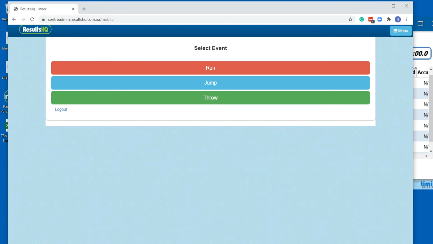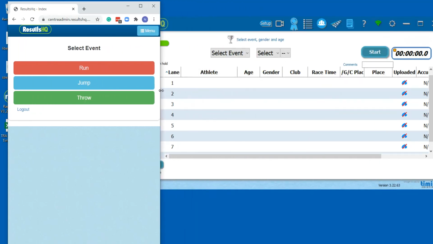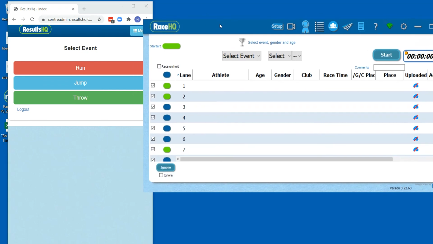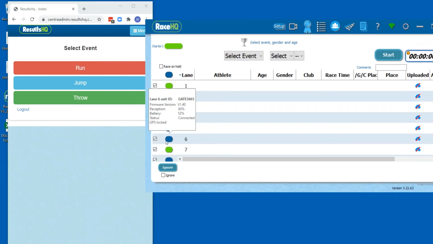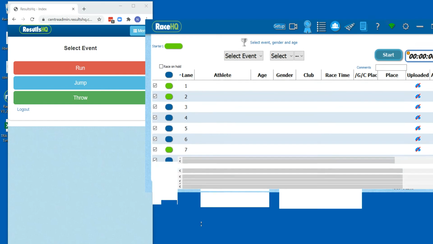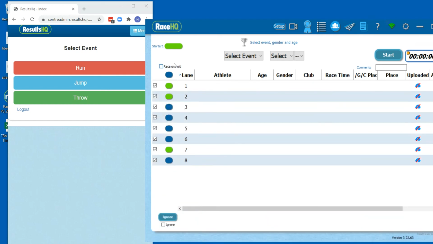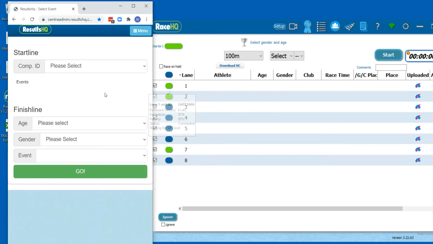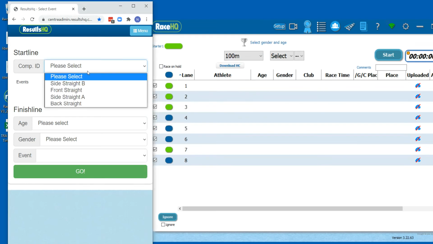Now I'm going to pretend this is a mobile device. We're just going to shrink this down. It'll also help us see our race screen. The blues and greens have just got some GPS enabled devices happening. That's why you can see some blue and some green. So I'm going to go to run. Let's call this 100 meters to start with. I select my front straight.